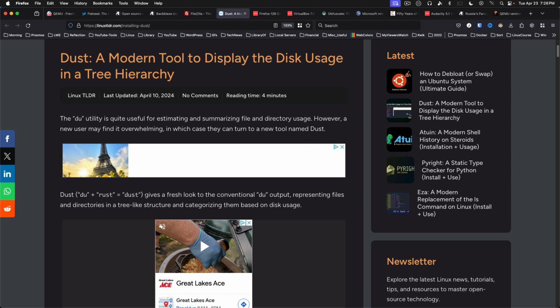Dust, a tool to display disk usage in a tree hierarchy. The name Dust comes from the du command and the Rust programming language. This might make a nice alternative to the ncdu utility for times when you don't want or need the interactive capabilities of that utility. Dust is available for Linux and macOS.